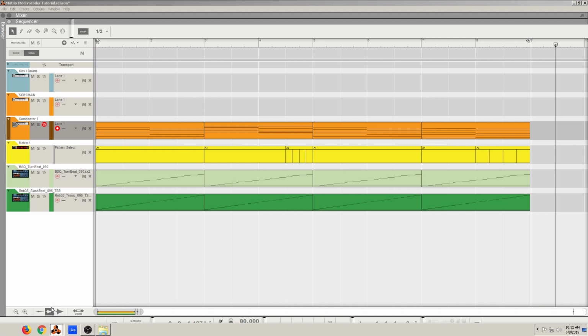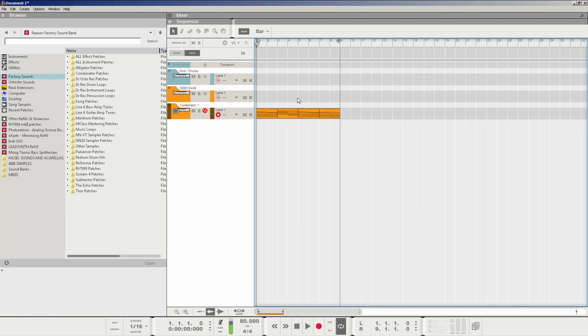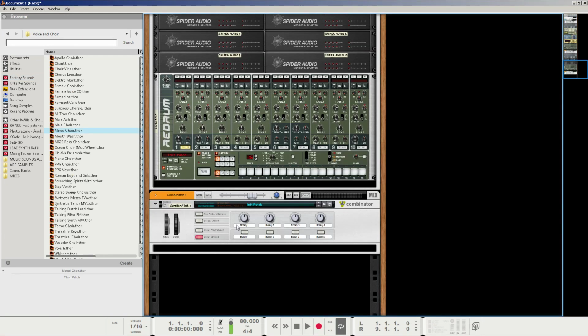I got a new project opened up here, and I just copied and pasted the notes from the previous little loop I made already here. Let's go in the rack real quick. Now again, there are no right or wrong answers to this particular method or technique. So whatever works for you is what works best.